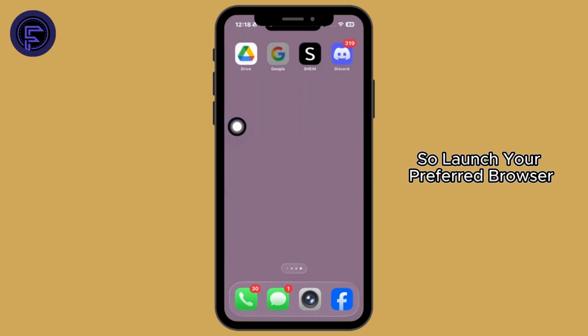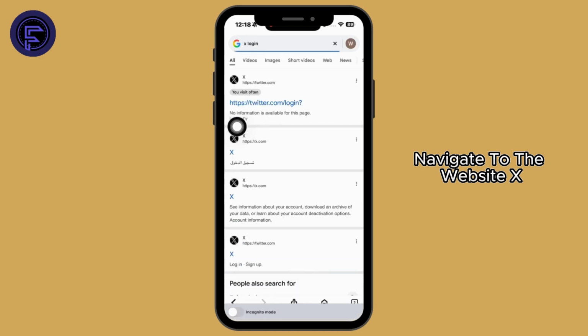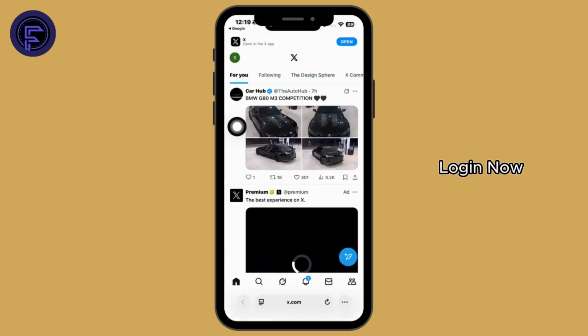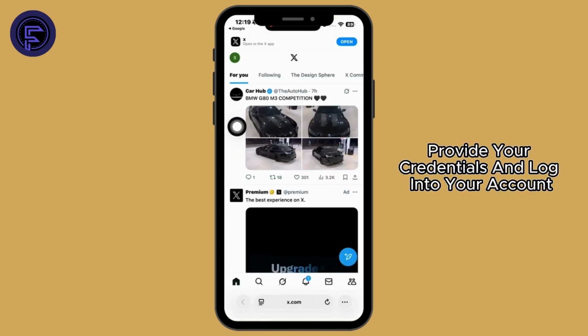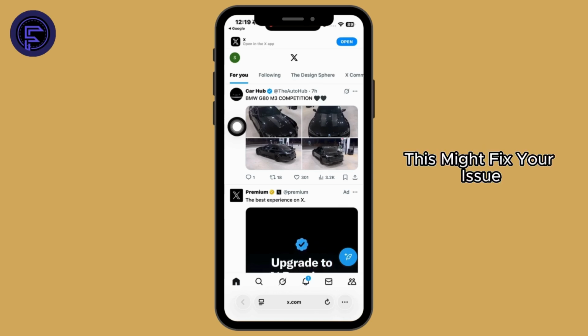So launch your preferred browser, navigate to the website, X login. Now provide your credentials and log into your account. This might fix your issue.